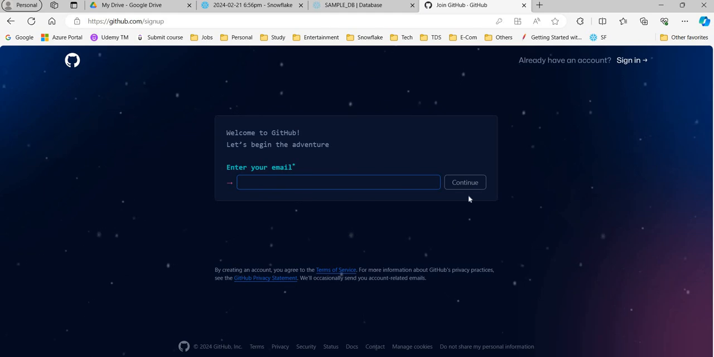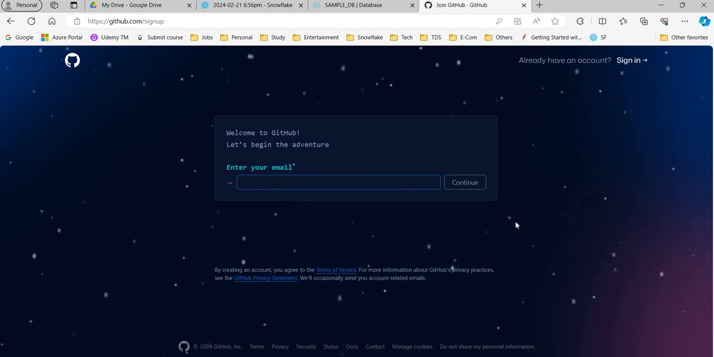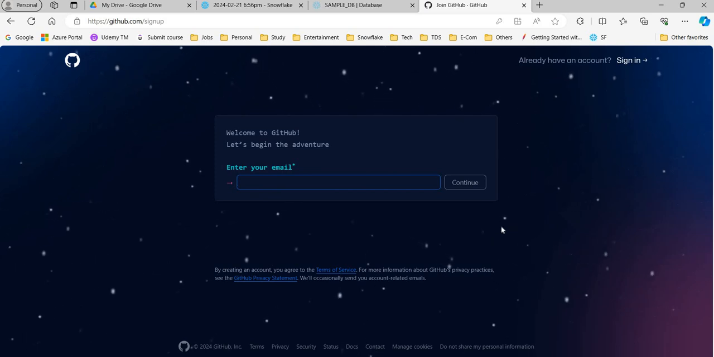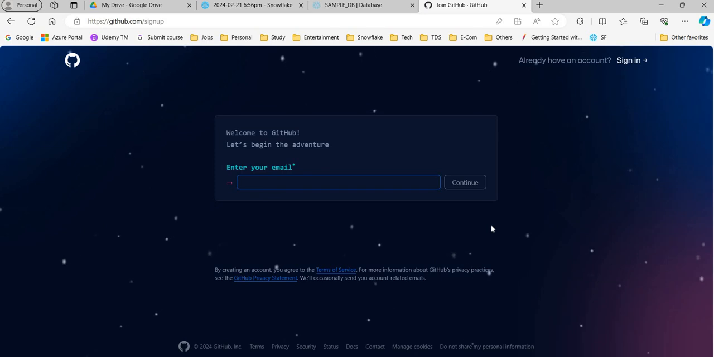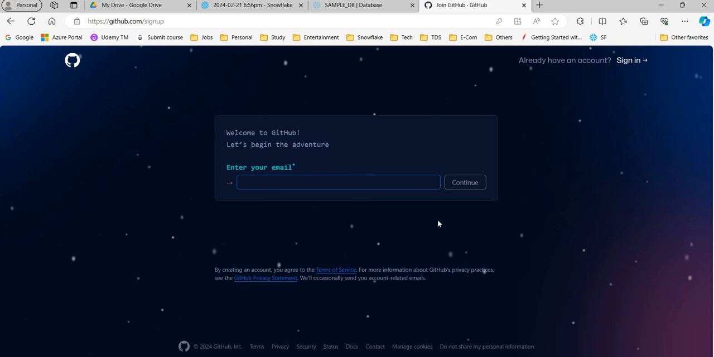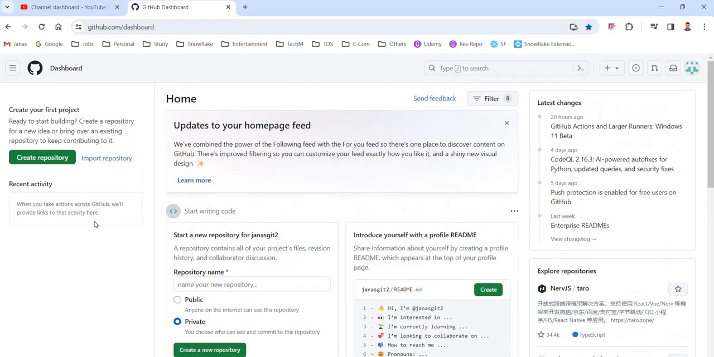So just enter your email ID, click on continue. It will ask you to set up your user ID and password, and it will ask you to verify using a small puzzle. Just click the correct picture and submit it. Then a verification email will be sent to your registered email ID. So get the code from that email and enter it here, and your GitHub account will be created. This will be the home page of your GitHub account. Once your account is created, you can log in with the user ID and password you set up while creating.